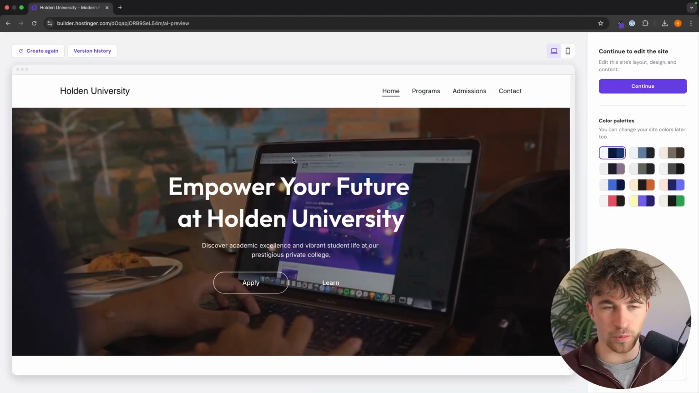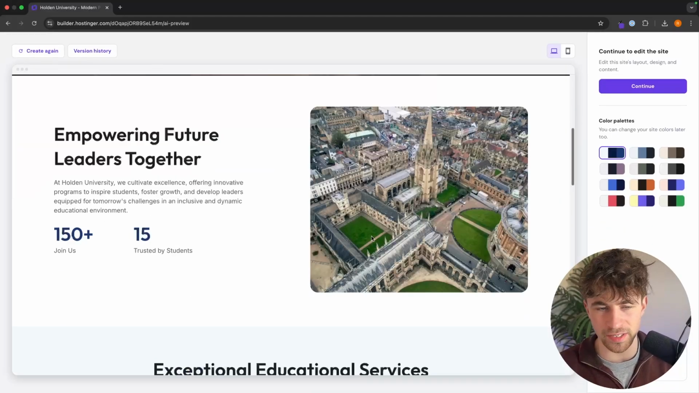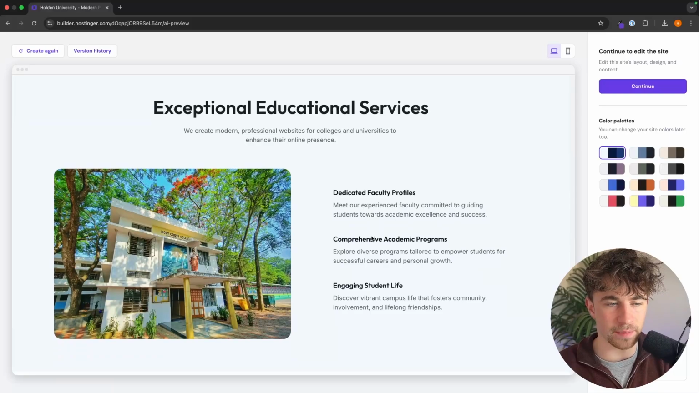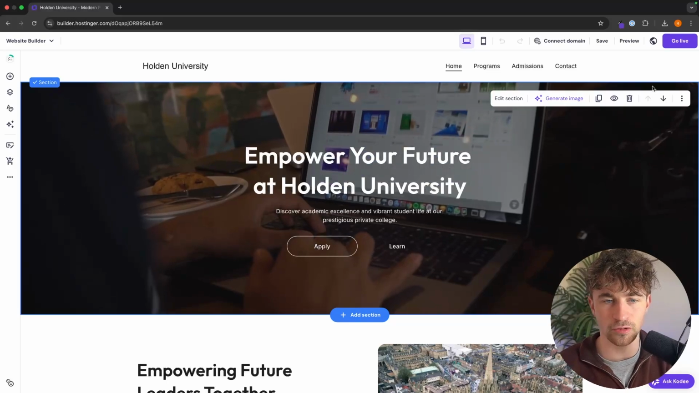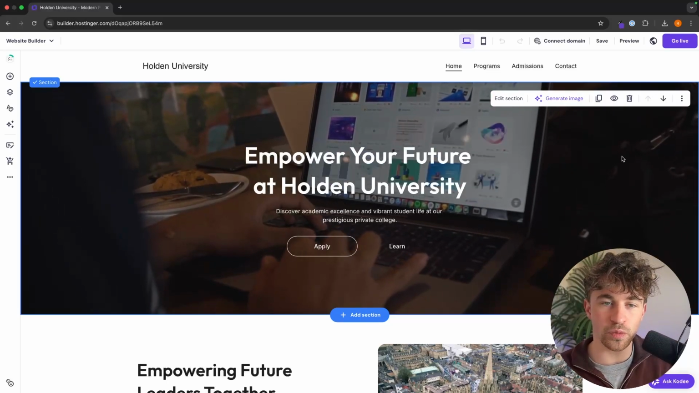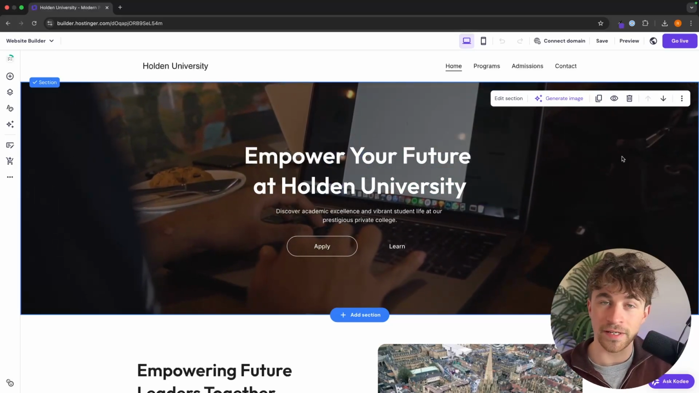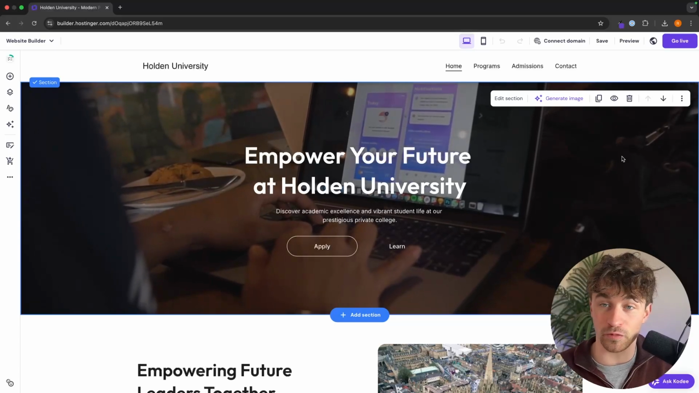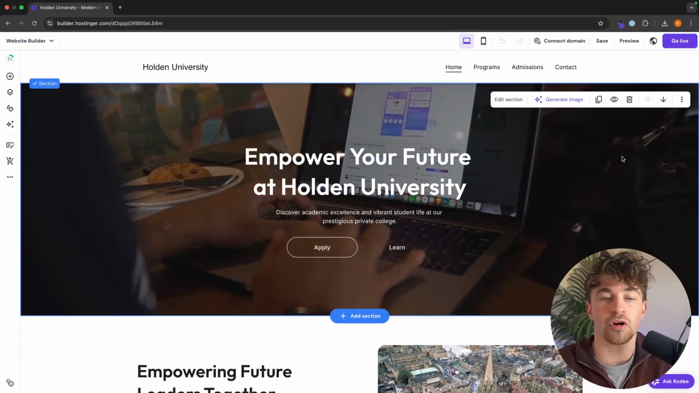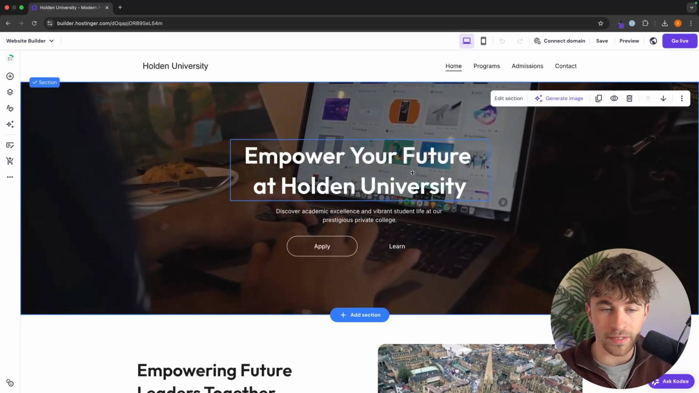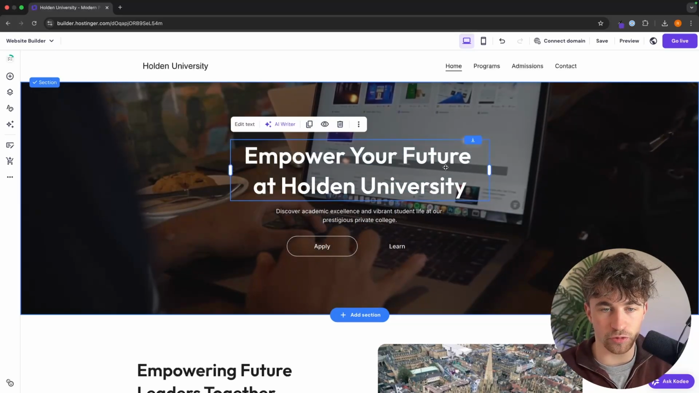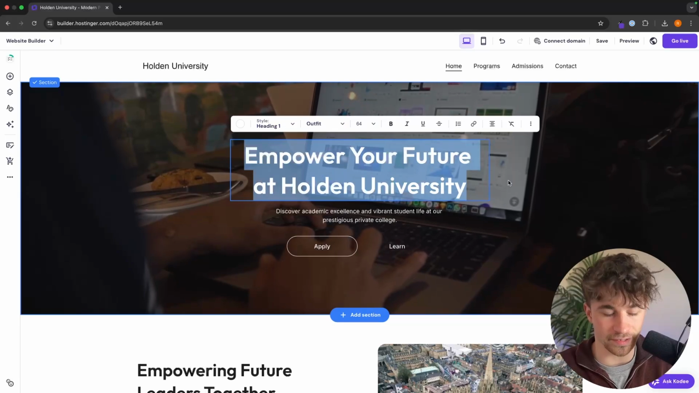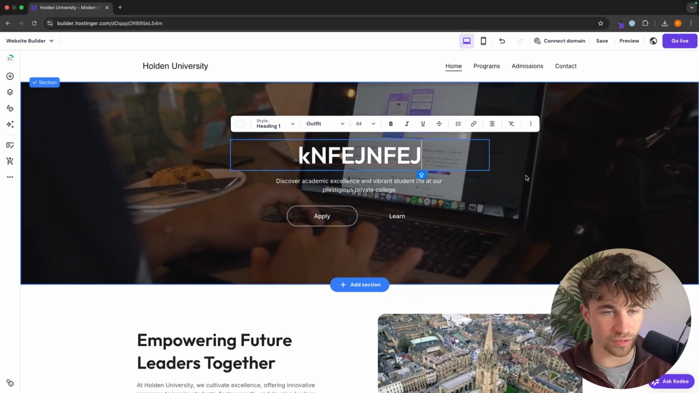Once again, with this top section, I don't really like the image behind. Some of this could definitely do with improving, but that's the entire point of editing it, right? So all we have to do once we have this template in is click over here on continue, and we can now go ahead and edit the website. Now, the awesome thing about Hostinger, the reason I like Hostinger so much, is because it's so easy to edit this website. This is drag and drop, so we can drag elements around to wherever we like. If we want to change the text, all we have to do is click in, and then we can type out whatever we would like to type out.